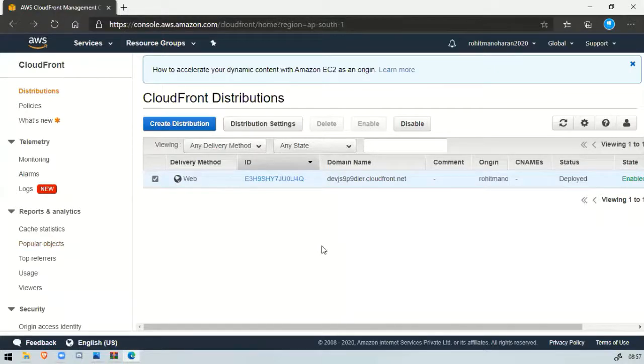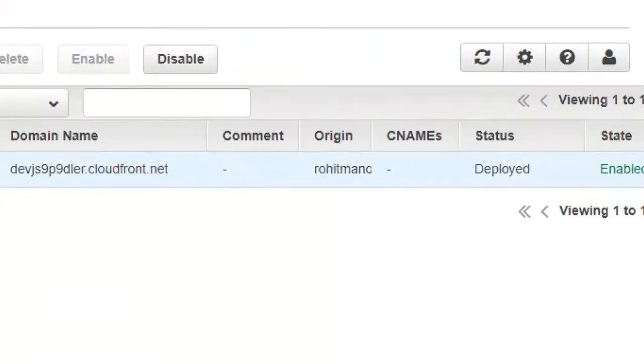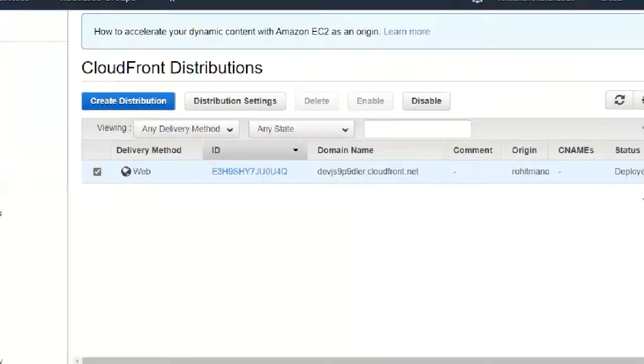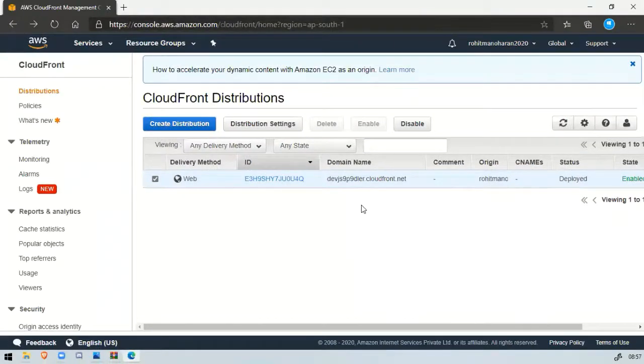So as you can see, my status turned from in progress to deployed, which means basically now my CloudFront distribution is available and my S3 is successfully attached to the CloudFront distribution. The next thing that we are going to do is open a file using this URL. So what I will do is use the abc.jpg, which I renamed at the starting of this video. I will use that same file.